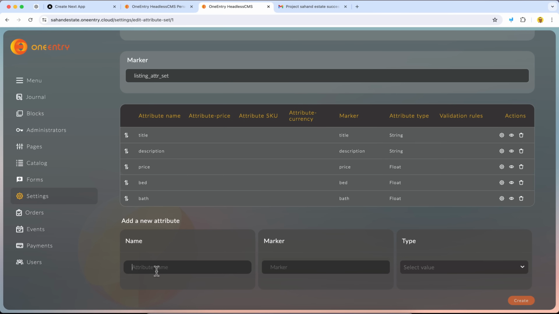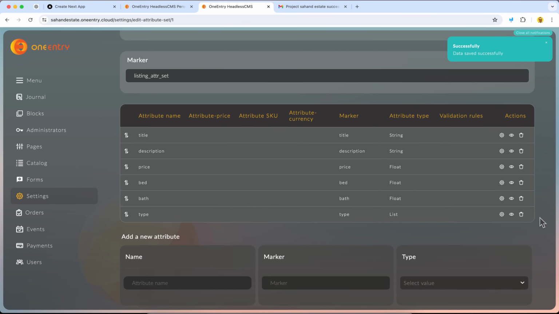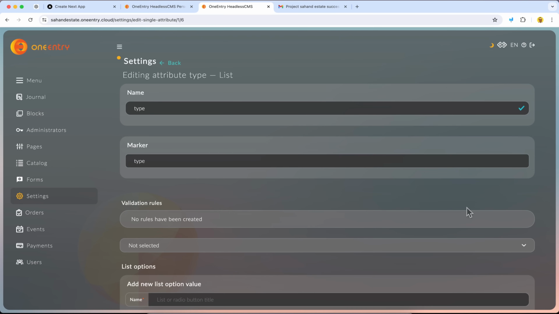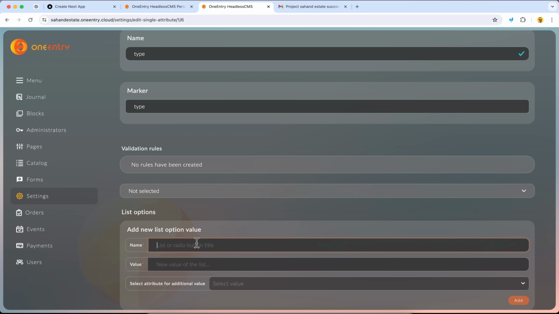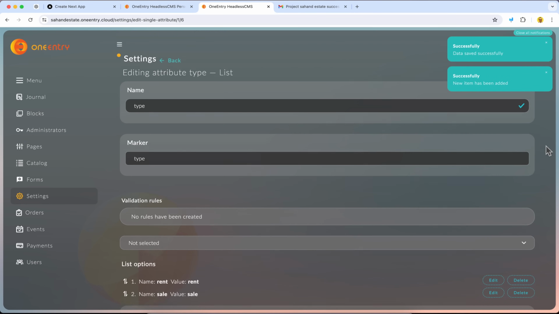Then we're going to have type, because the type of the listing can be rent or sale. So the type of this is going to be list, because it includes rent or sale. So we're going to use list here. And then once we choose the list, we need to mention which list we want to use. So we go to setting of the list, and here we're going to add our options. So the first option is going to be rent. So the name is going to be rent, the value is rent. Then we have sale. Okay, let's go back.